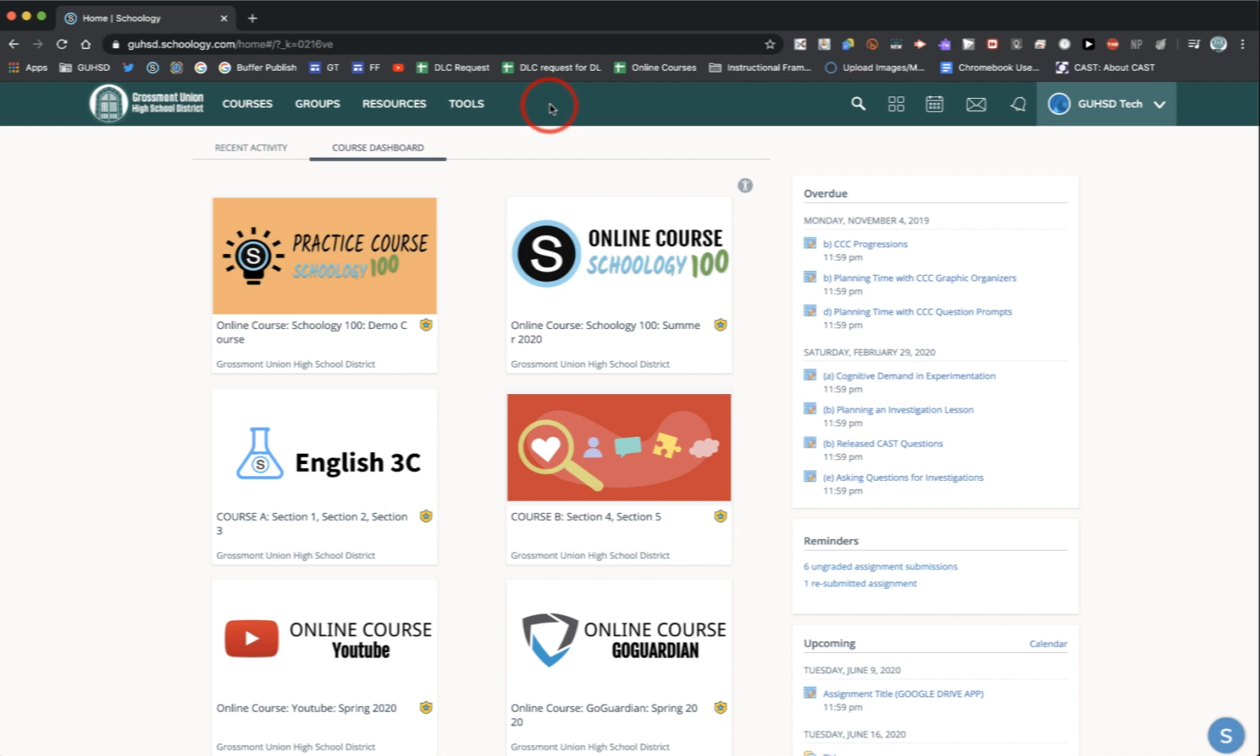Before we get to these menu items, let's talk about a few things on this window. First, let's talk about your course dashboard. Your course dashboard shows all of the courses that you are either involved in as a professional learning experience or the courses that you have with students throughout the year. The courses are shown on the dashboard by these images that you see here.